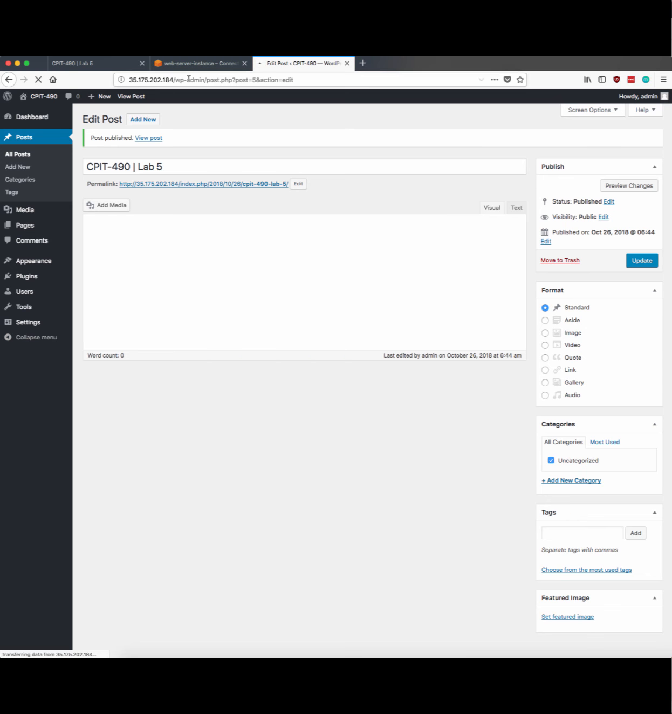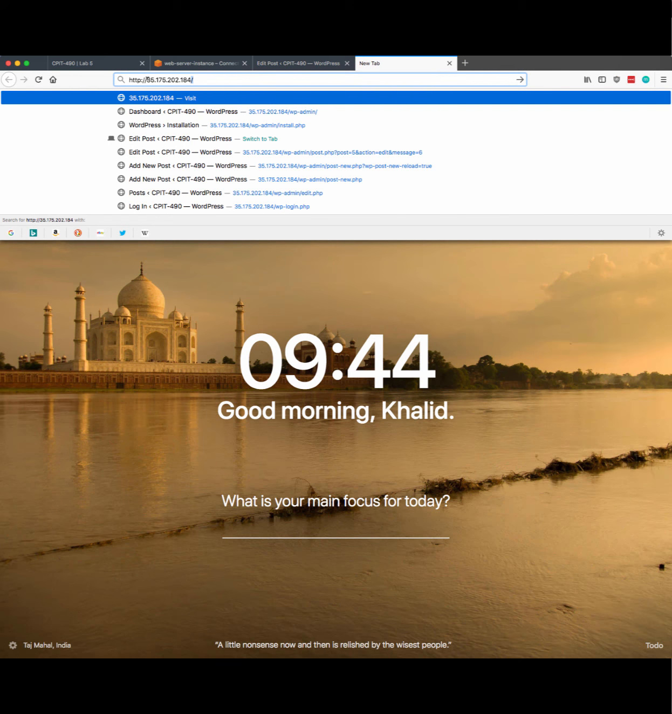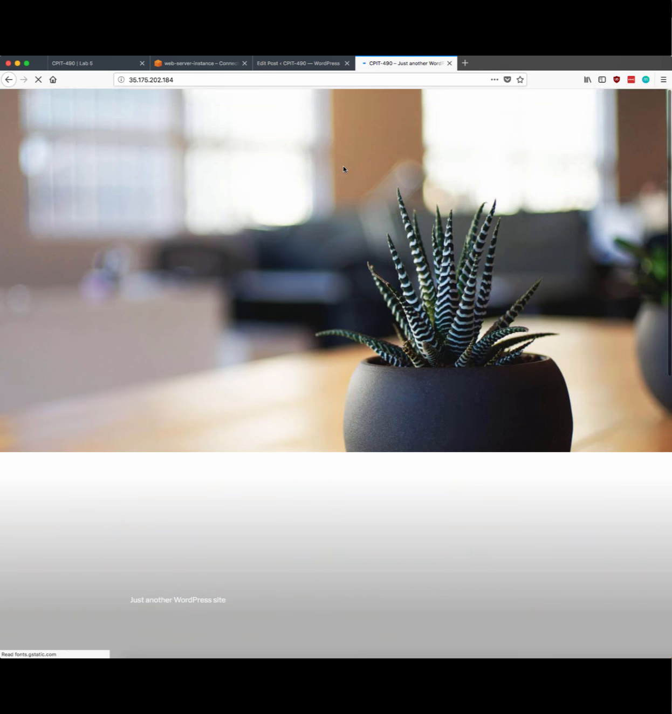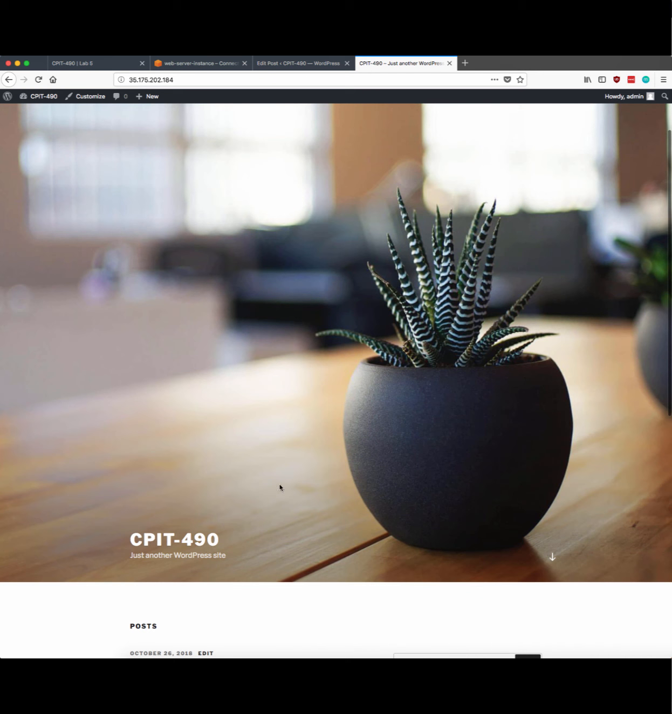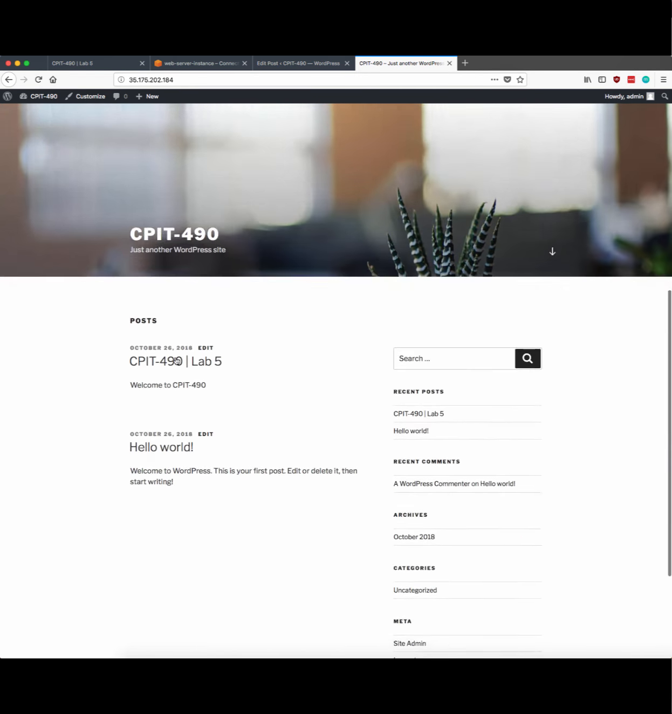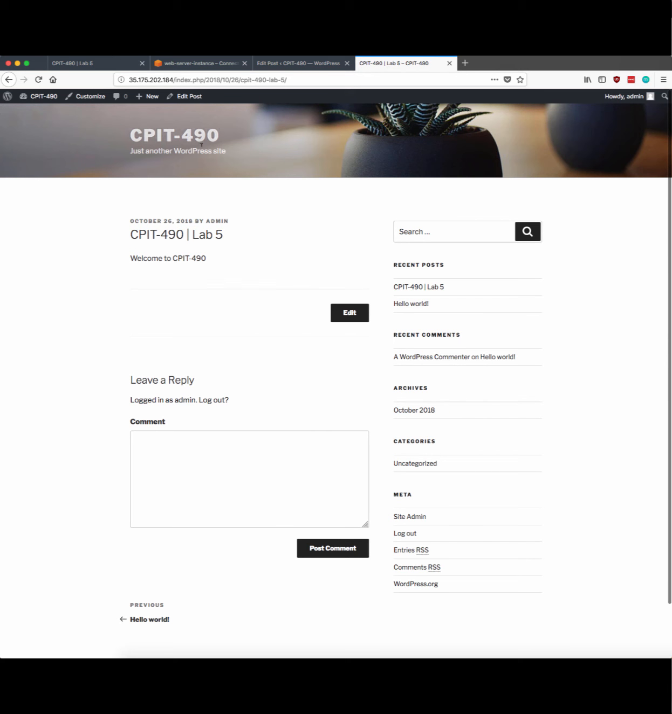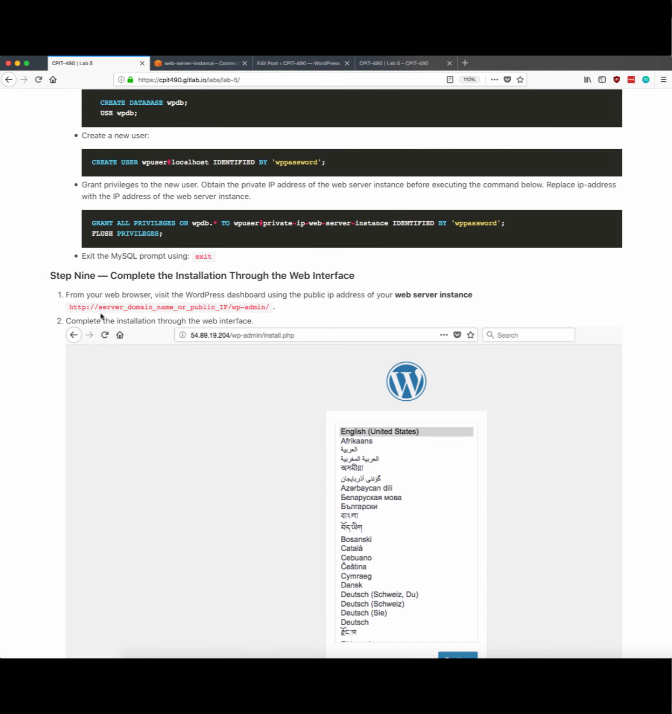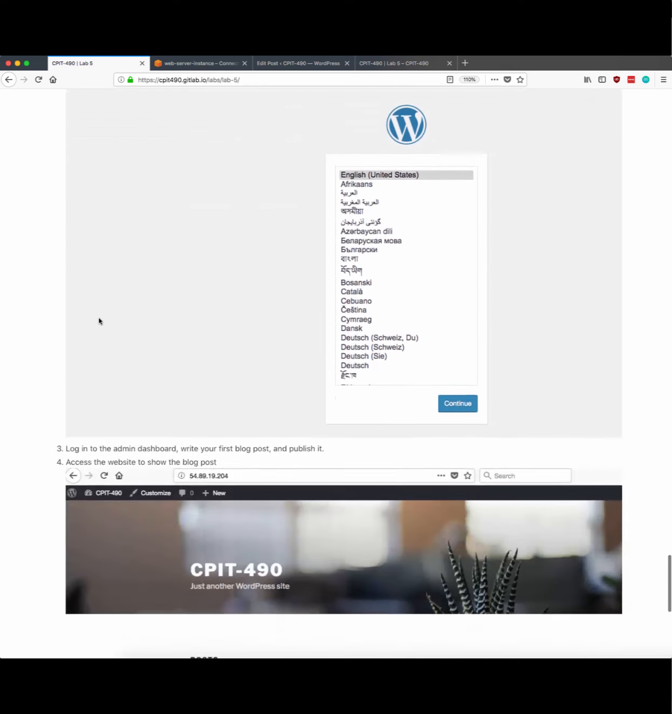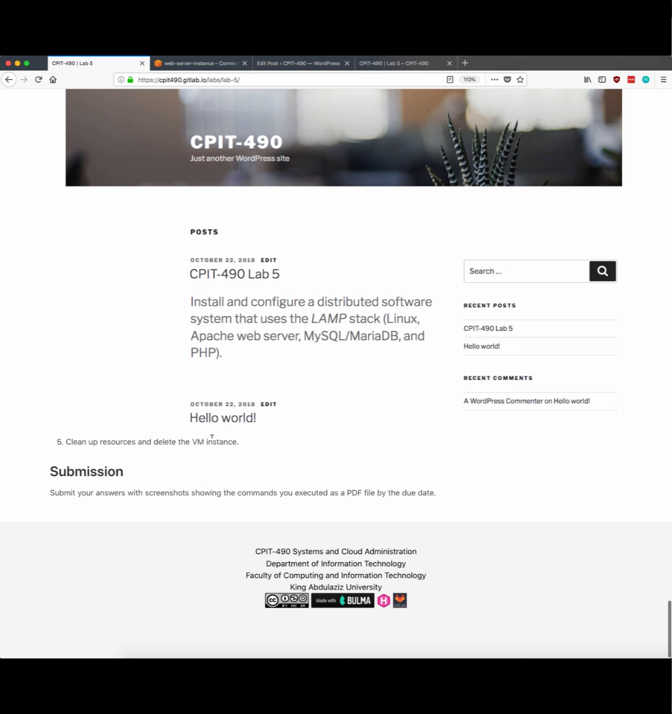That way if I go to the website using the public IP address, if I put it here, then I should be able to see the post that I just put. So CPIT 490, that's the website, and this is the post that I just put. So this concludes lab 5. Have fun with WordPress and explore all the other options of this content management system.